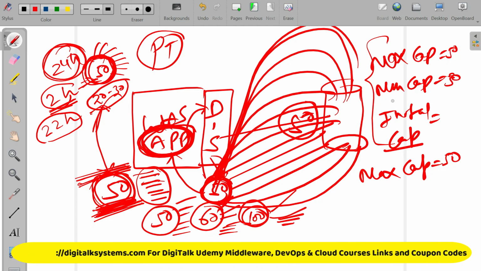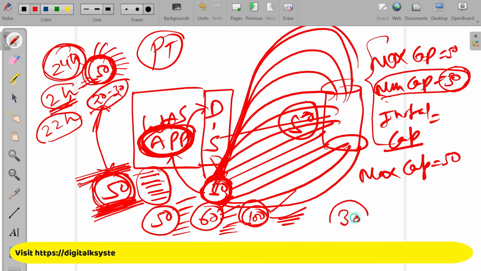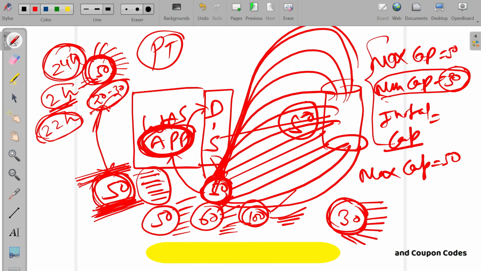So what will happen? Your connection pool will always maintain 30 minimum connections in the pool, because that is the minimum requirement of your data source, right? 22 hours a day, 20 to 30 connections. So 30 connections will always be there in your connection pool. That means 30 established connections with the database.